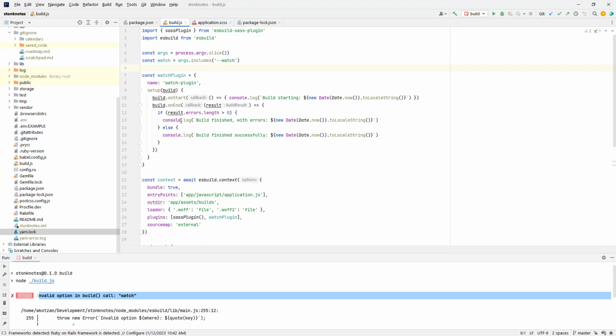So you actually have to make a custom plugin, call it watch plugin, do a setup for that, and then in the setup it passes the build information. And then from there, you've got these onStart and onEnd events, and they have a result object that's passed in, and then the result will tell you if there's any errors involved here.